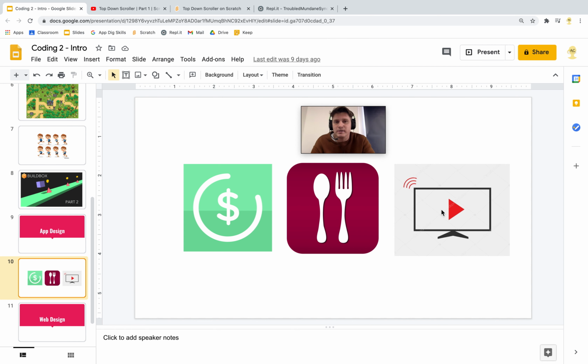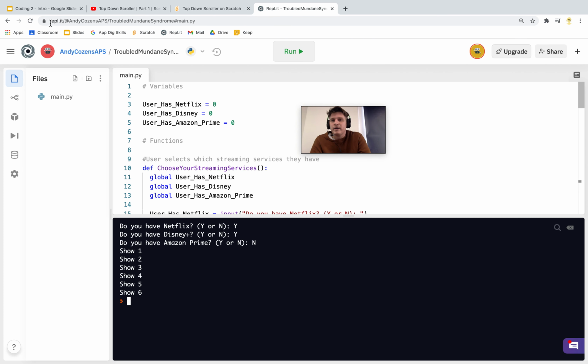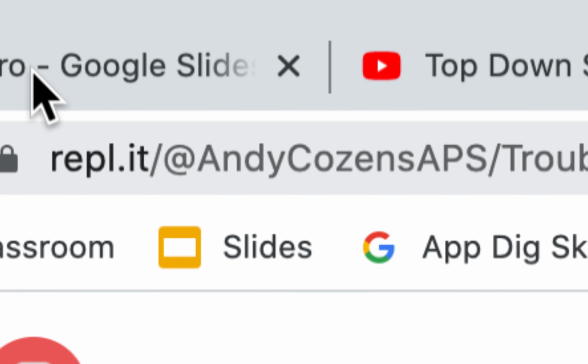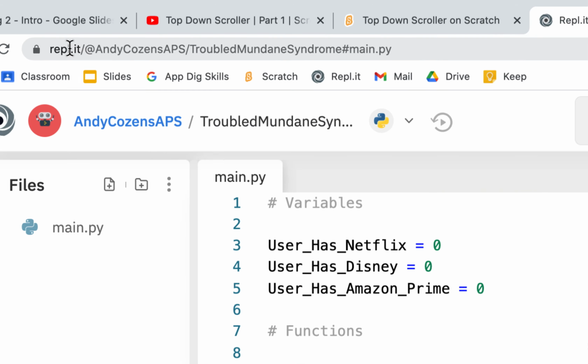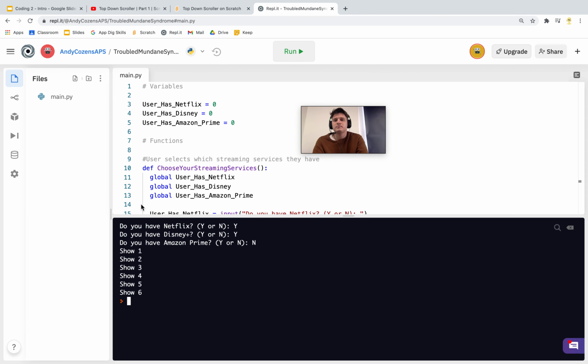We're going to be doing this in Python. Our food recipe app we made in Scratch, if you remember, but we're going to be working in Python today. So you will need to go to repl.it. That's repl.it, and then sign in to your Google account. If you need to pause the video, you can.